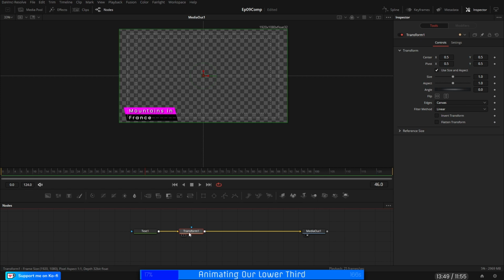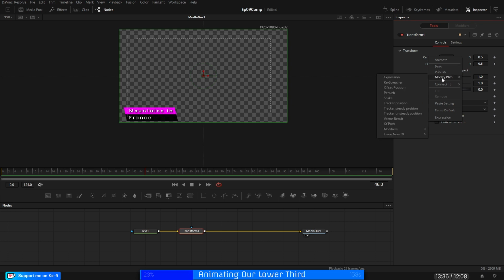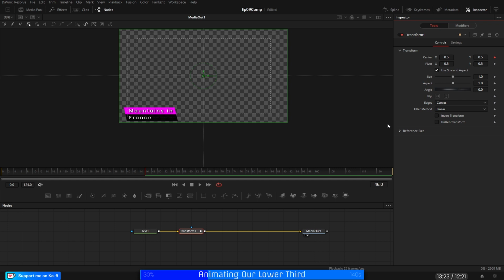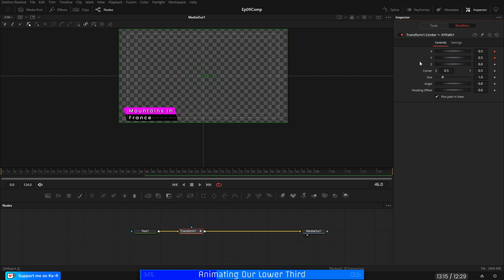I'm going to make sure the transform one's highlighted, and I'm going to come into the inspector. What I want is this to come up from below the screen, so that's the y-axis. If I come to the center and right click and come down to modify width, I don't have the option for AnimCurves, and that's because AnimCurves is only going to work on one parameter, and the center parameter has two. It has X and Y. So the stage I need to put in before is to select the modifier X Y Path. That will then give me a modifier that splits the X and Y. It also gives me more controls, Z and another center and size, which I'm not going to use here. That's the way to get AnimCurves.